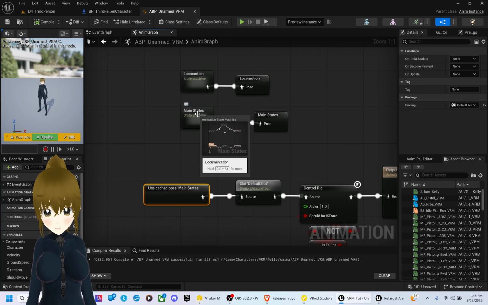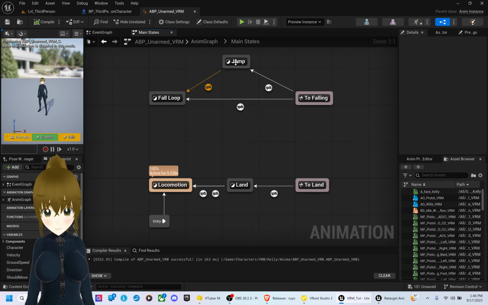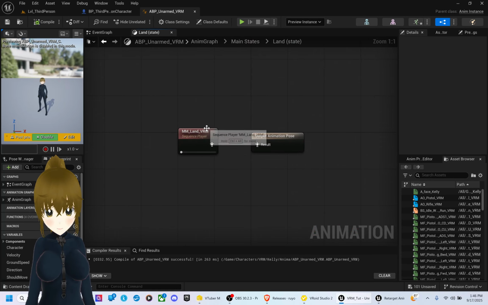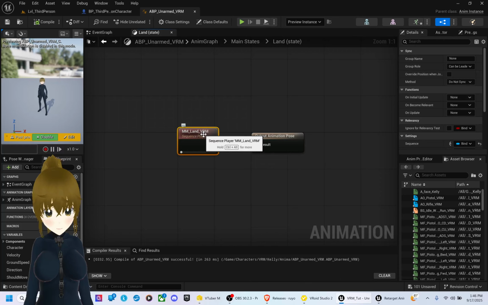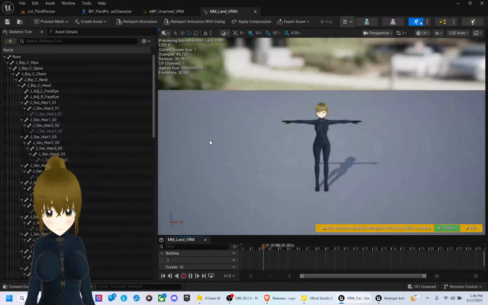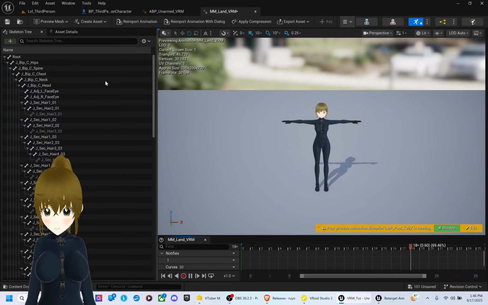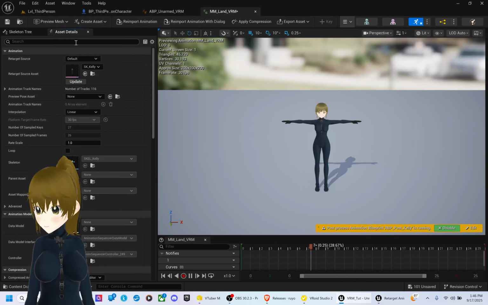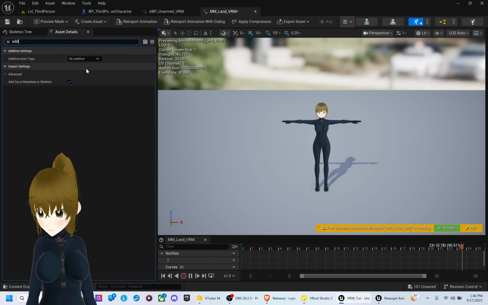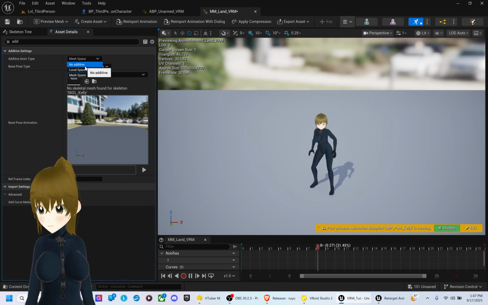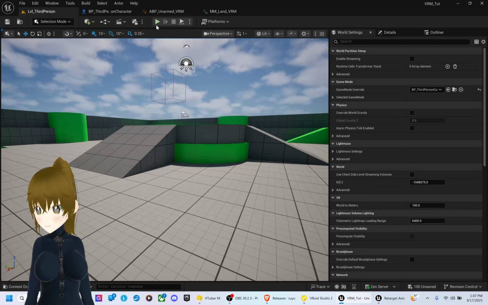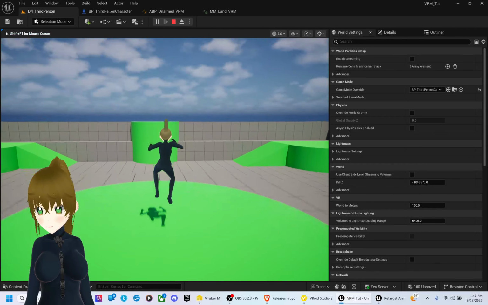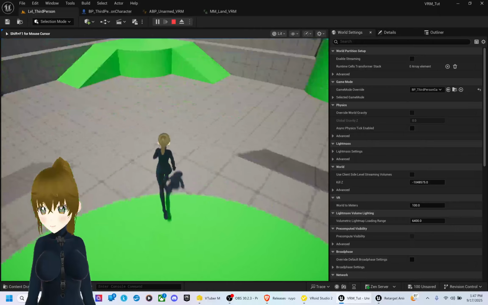So we're going to go into our main states. Our landing animation is the problem here, right? If you go to local space, it'll work.